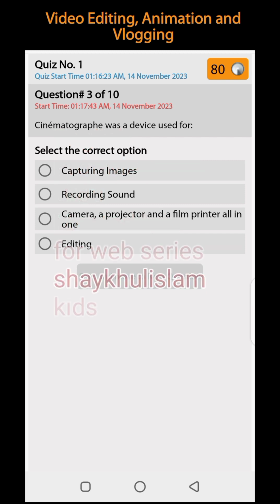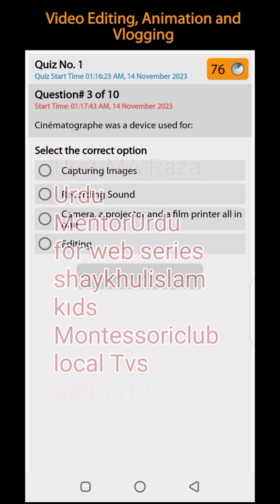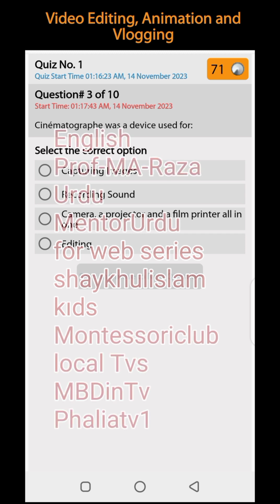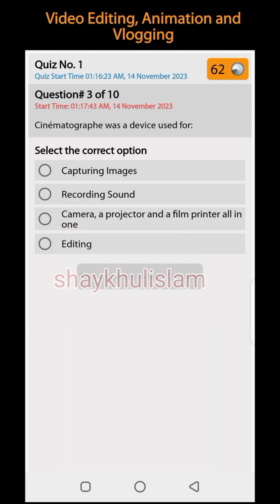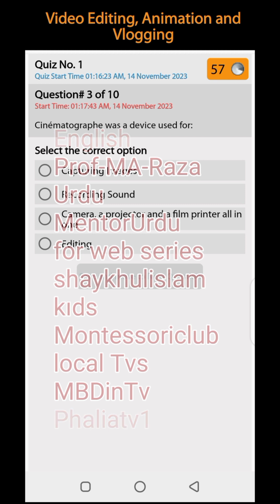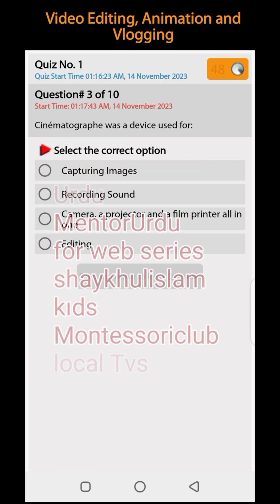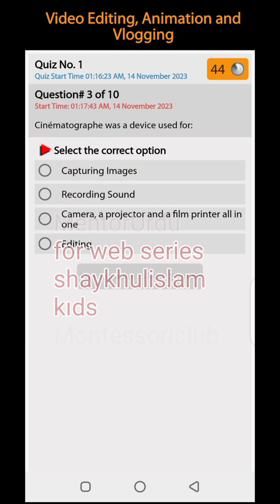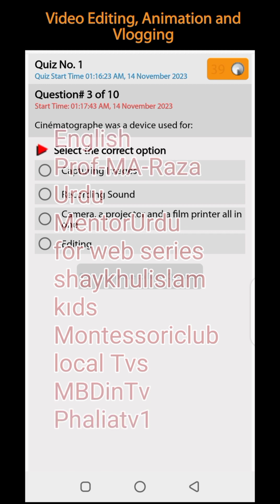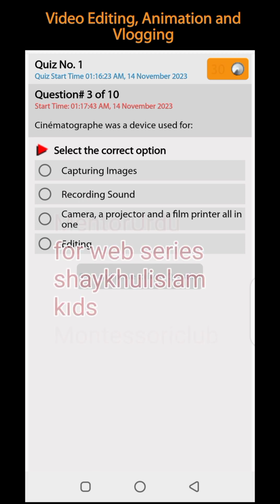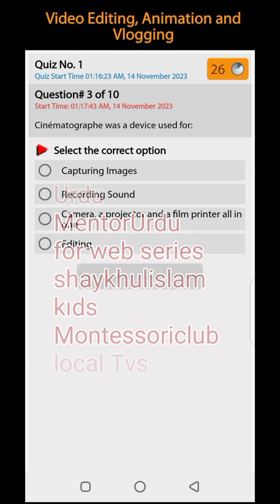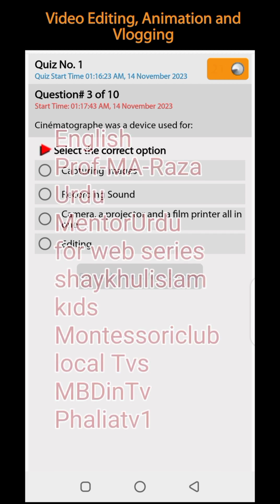Cinematography was a device used for capturing images, recording sound, a camera, a projector and a film printer all in one. That's, I think so.